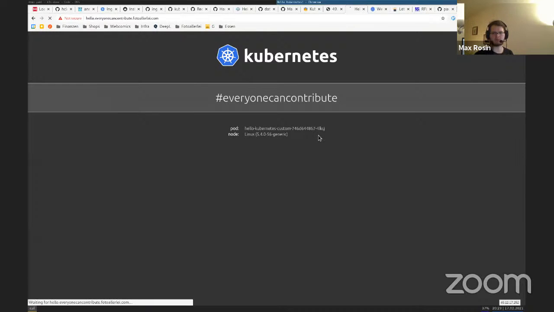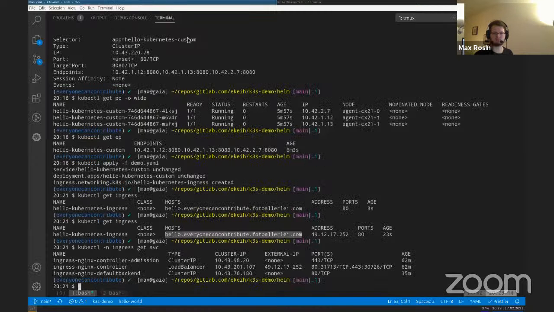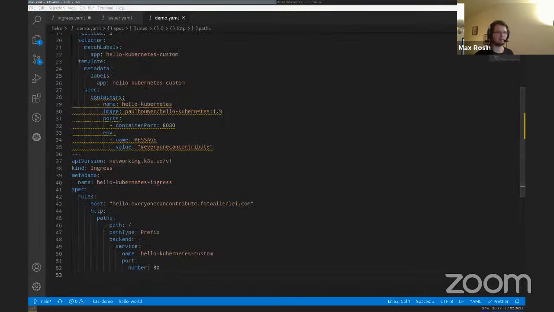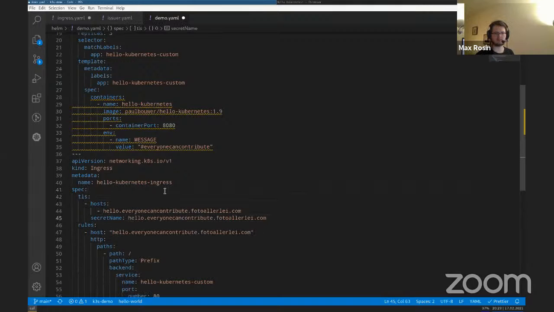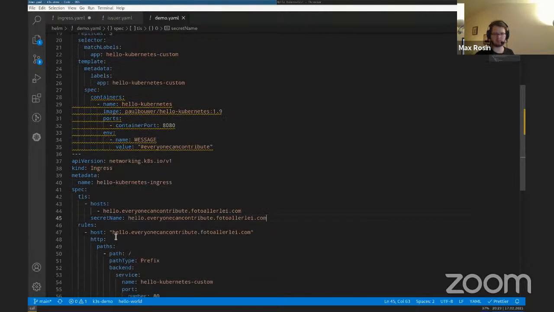So that's already nice. We can see our custom message here. And now we need to switch on SSL. And therefore, we are going to add a few settings to our ingress. One of them is the TLS section. It feels a little bit redundant, but this one is for the web server configuration, and this is for the SSL configuration. We have to do it in both places.